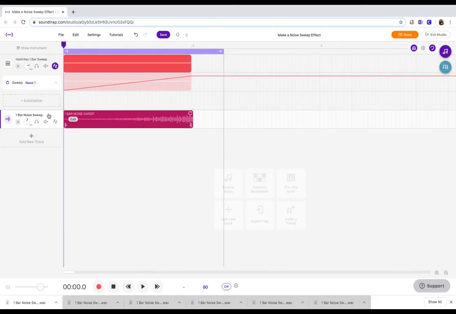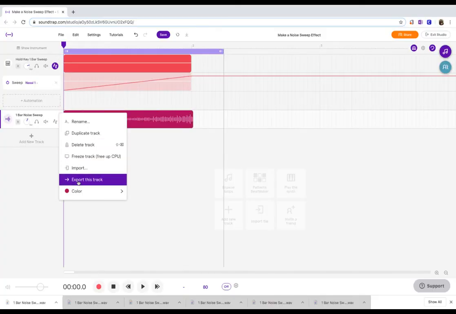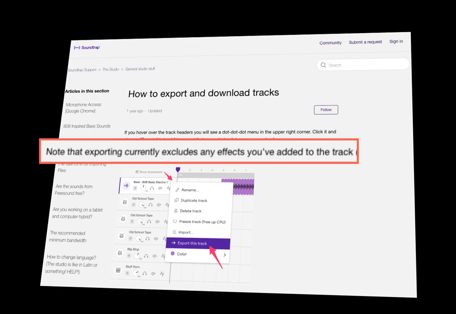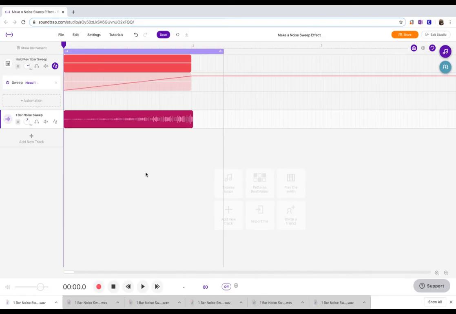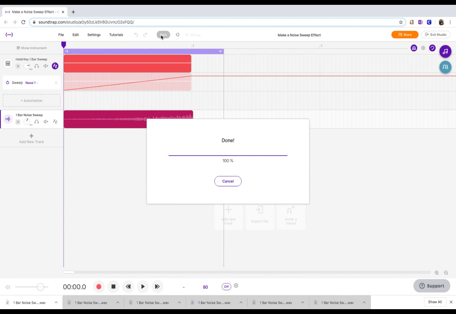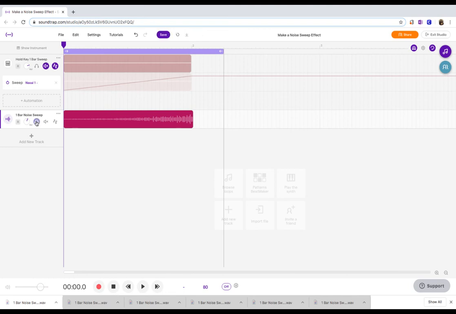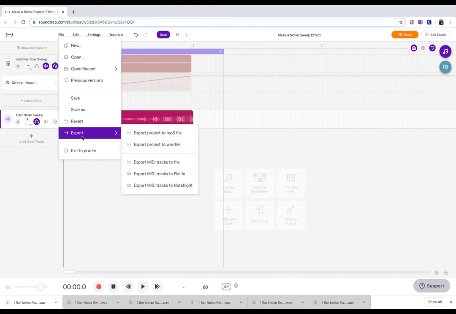And so here's the deal. If you export a track, unfortunately, at this point in time, Soundtrap does not export the effects that are on the track. Don't worry, there's a little bit of a workaround. So what we need to do first is make sure that we save the project. And then what we'll have to do is just solo this track, make sure it's the only thing playing, and then we can go to File, Export, and export the whole project to WAV file.